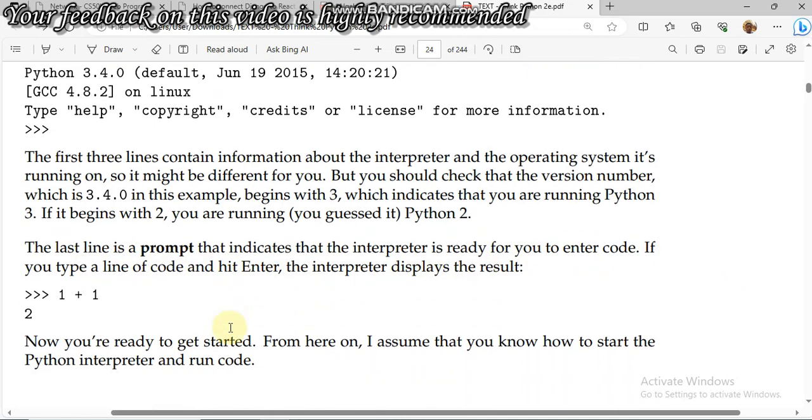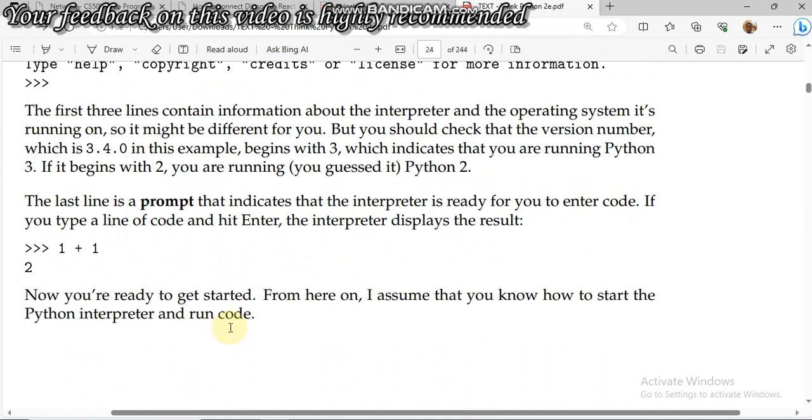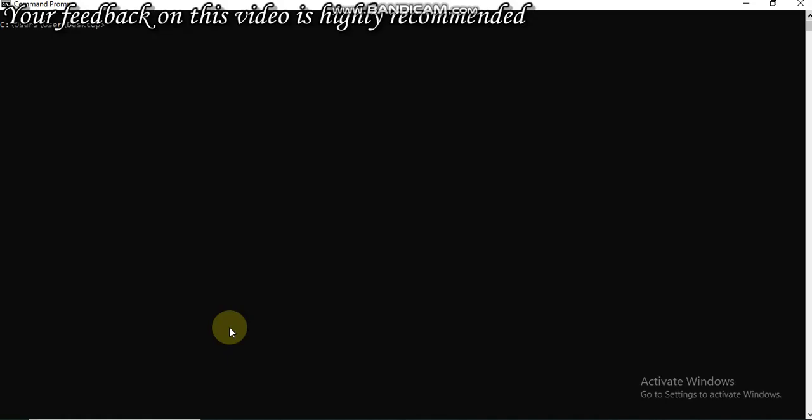So that is about the work of the interpreter. So now let's get started by looking at a simple program. I have my command prompt open there, and I already switched to the folder that I'll be using, which is my desktop folder. So now how do I activate the interpreter?